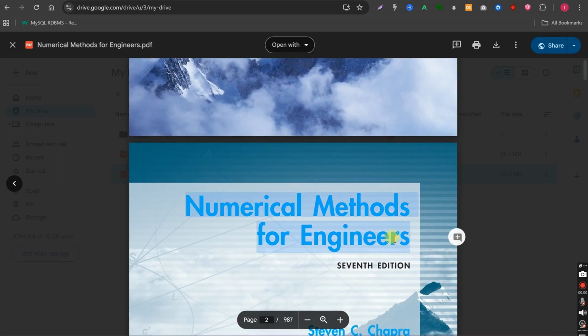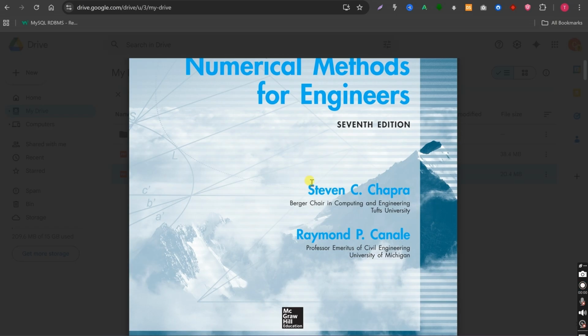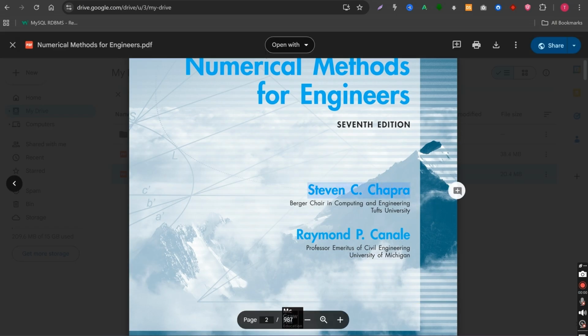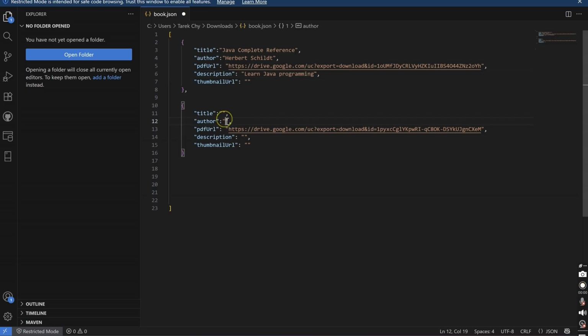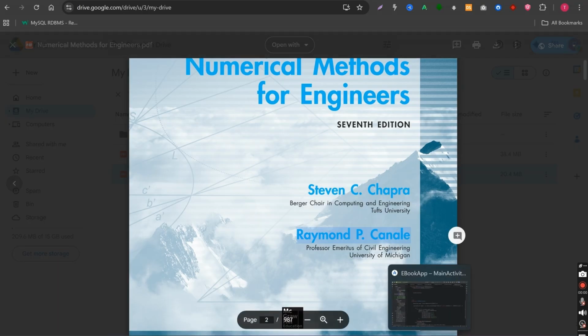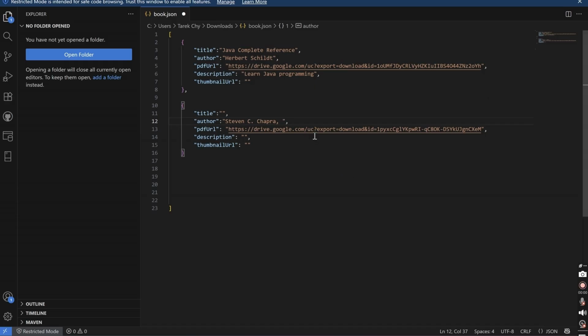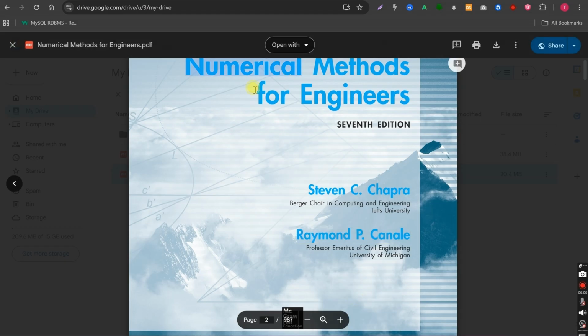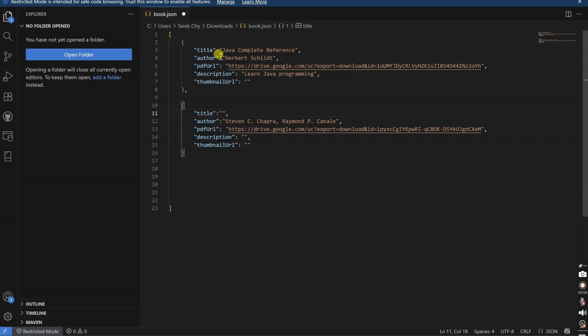Now here's the important part. If you already have a list of real book titles, authors, and PDF links uploaded to your Google Drive, simply copy all those real details, paste them inside this JSON file, and make sure every link is in the correct format. This way, your app will load your actual ebooks from Google Drive instead of sample data.